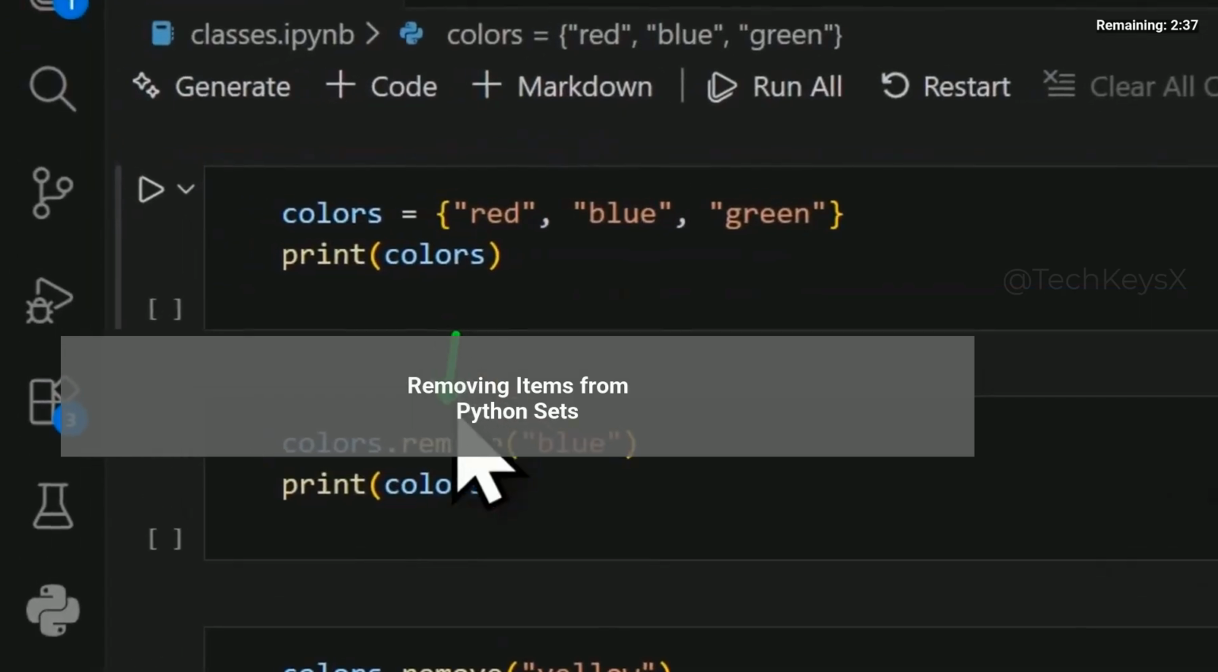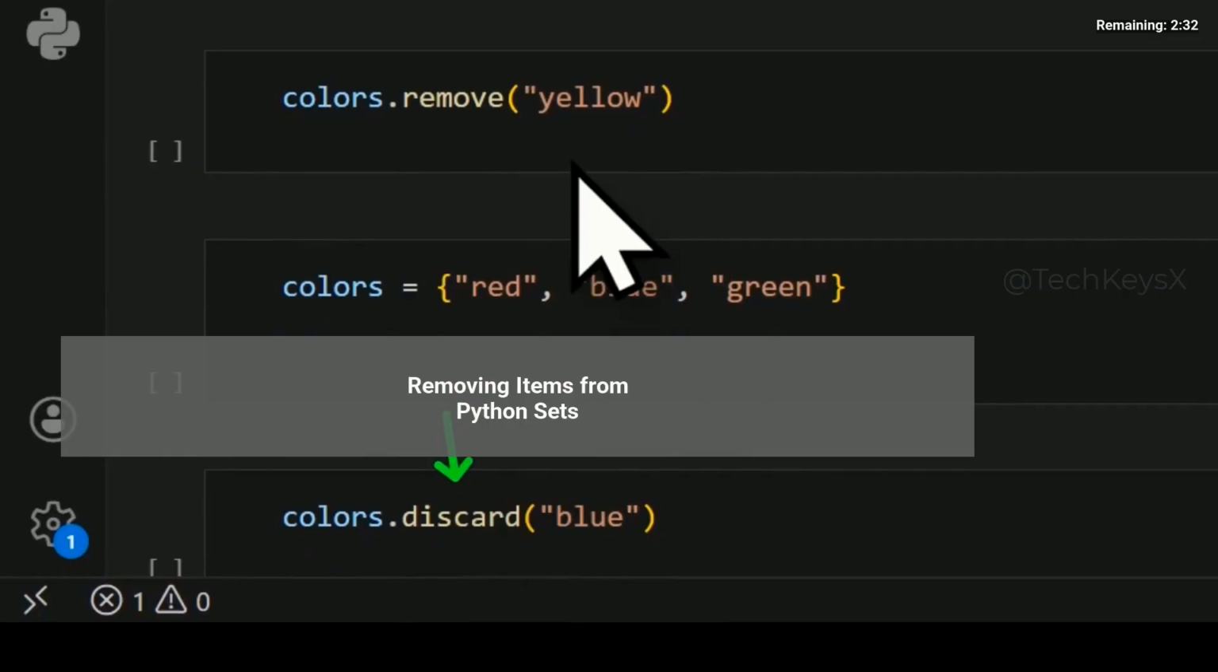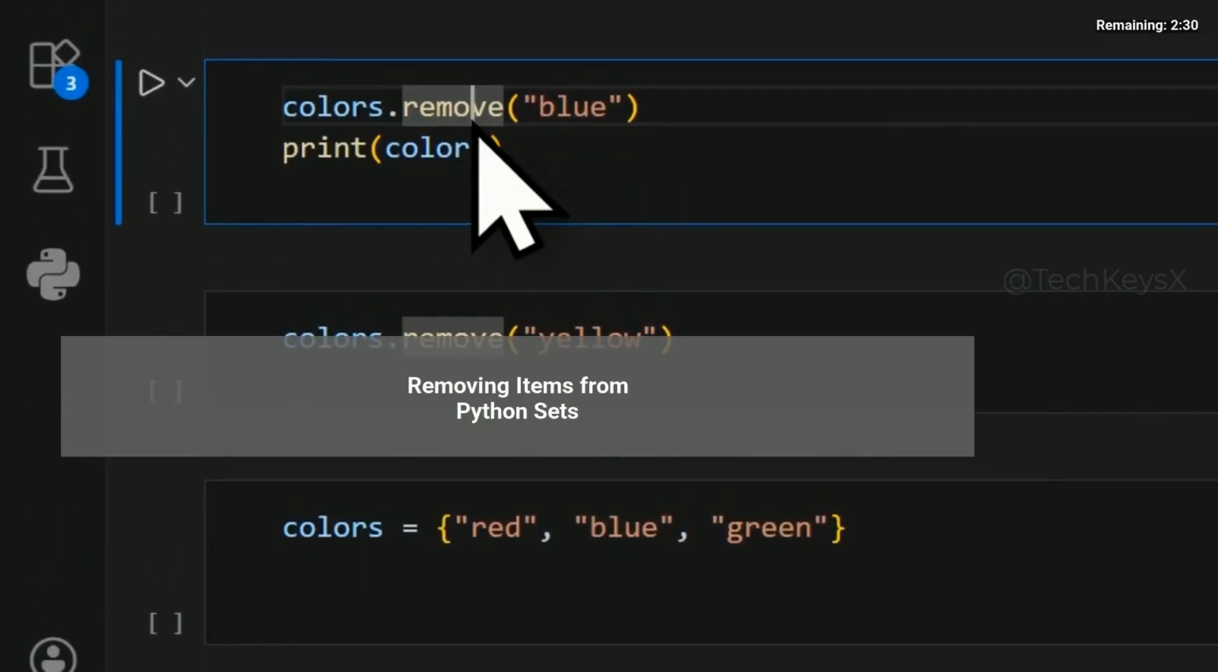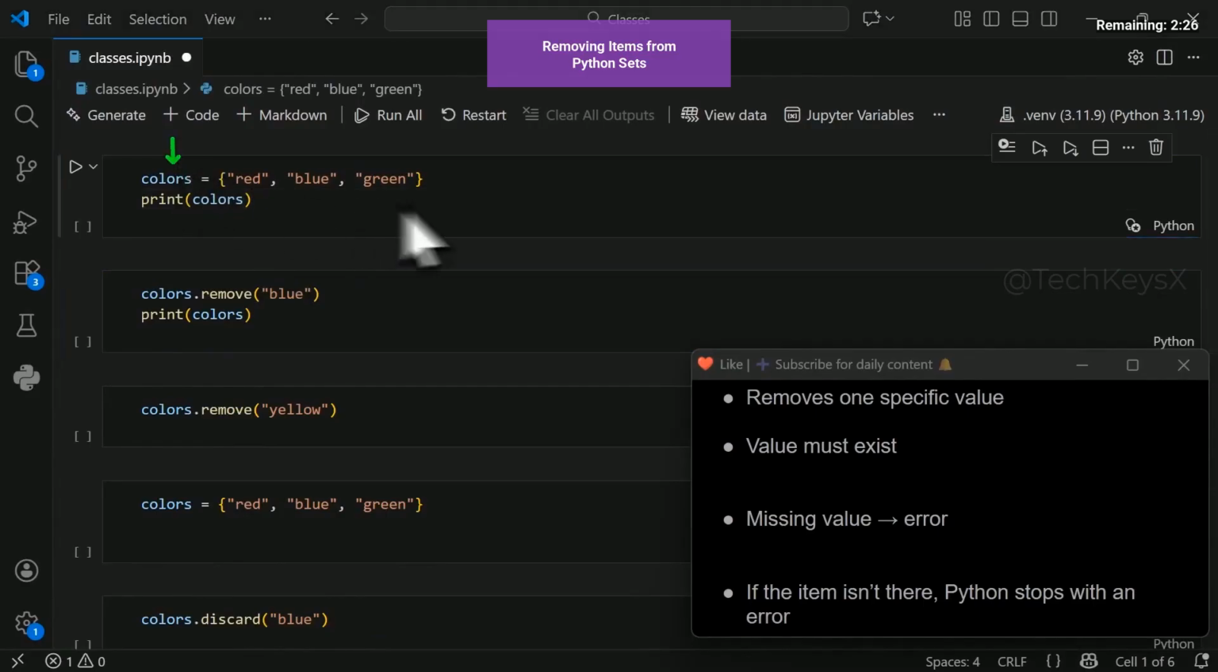In this lab, let's take a look at the difference between the remove and discard methods on a Python set. These are 2 important methods, but there is a big difference that you need to be aware of. So here you can see I have a list of colors. This list of colors is actually a set data type. You can see it's a set because of these curly braces.